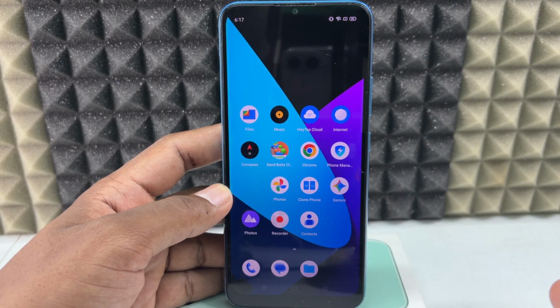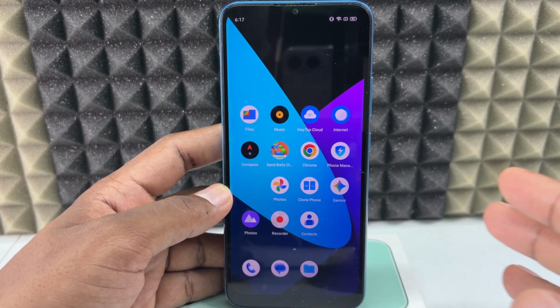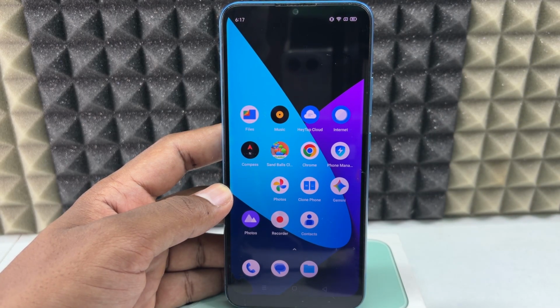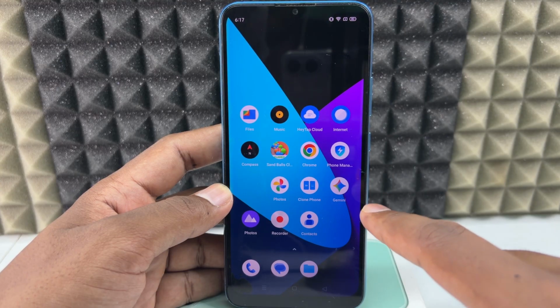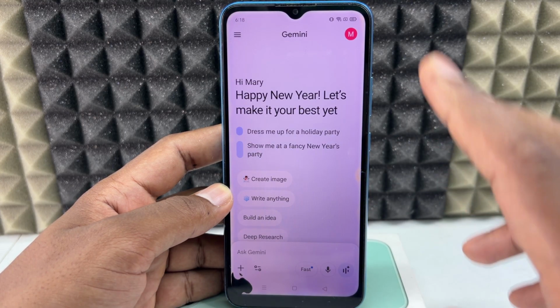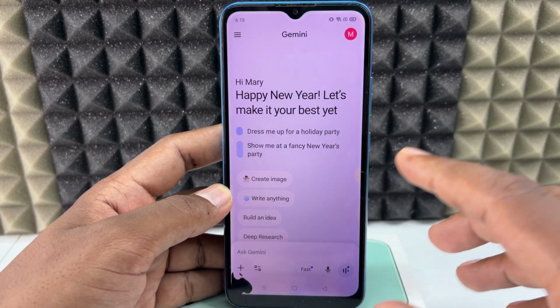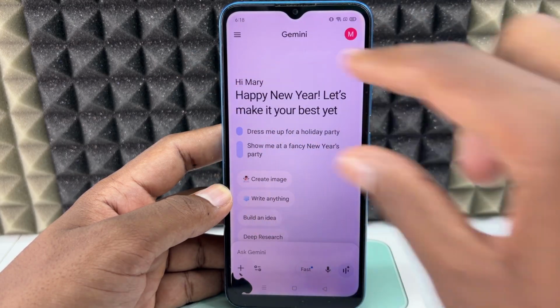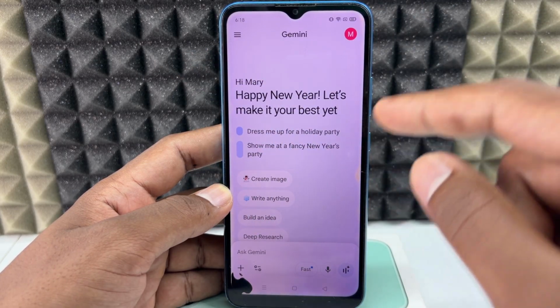If you wish to use Gemini AI to translate something by using your mobile, I'll show you how you can do it. First, open the Gemini app. So we have two options. Either we can copy from a document file or photo, or use your camera to translate something.